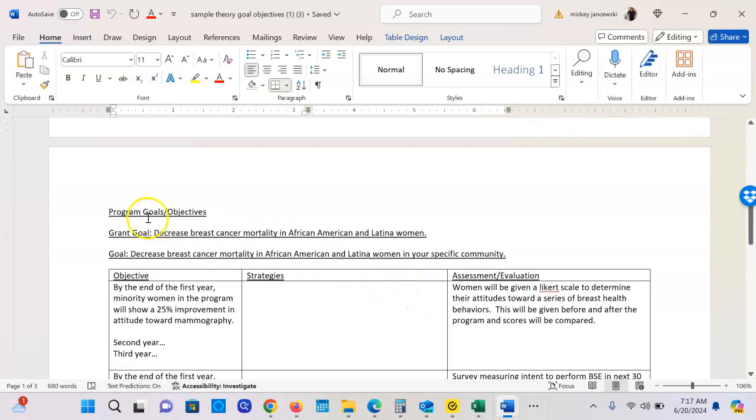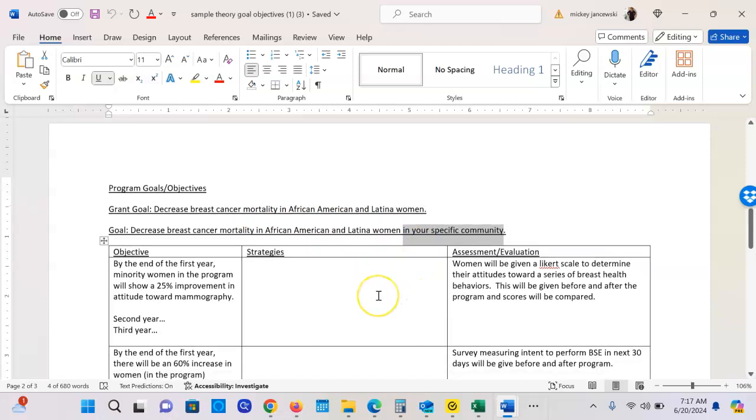And then the next section are these charts. So you have one chart for each goal. You'll list the grant goal, and then you list the community goal. And the community goal is exactly like the grant goal, except you add your specific community. Okay? And if what you're doing is broad, you might have to add a disease here. This grant was on breast cancer, so that was already given. So the community goal looks exactly like the grant goal, but it's more specific to your community.